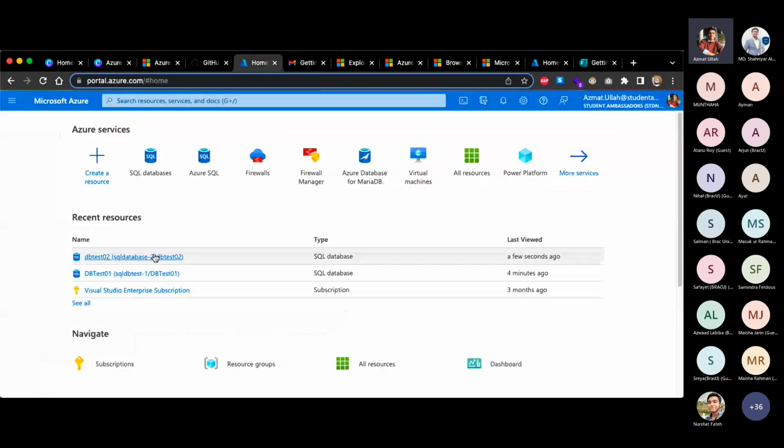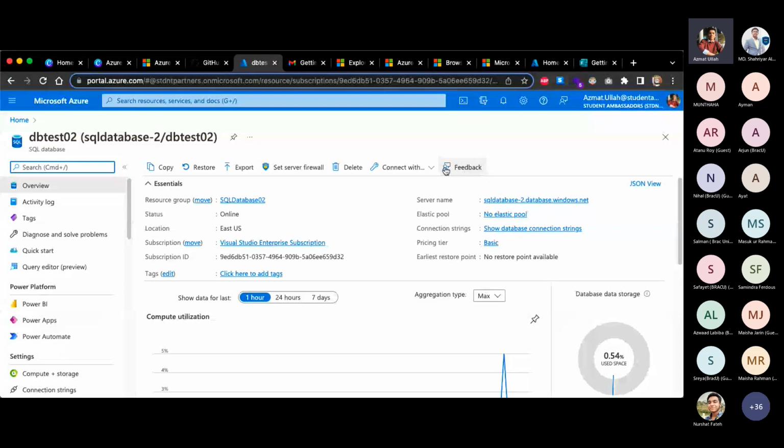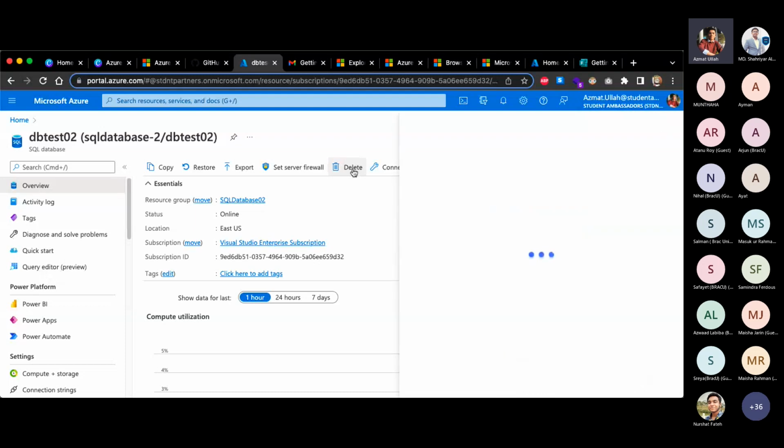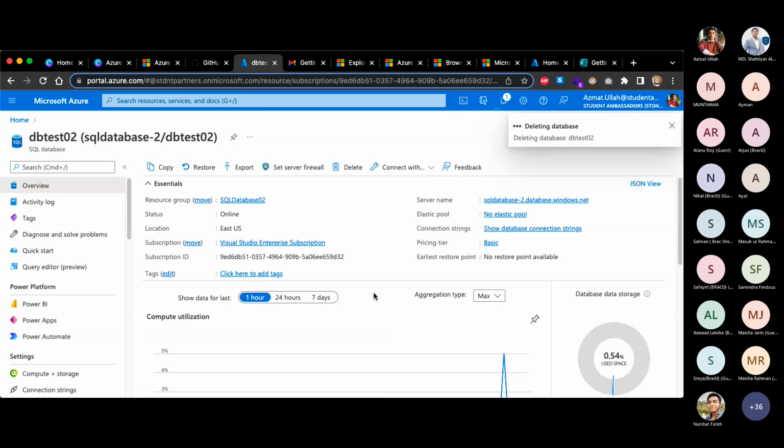One more thing regarding the deletion: if I go back to my database test that I launched, you can see there is actually no delete option here, because for the server, you cannot actually delete the server. You can delete the database, but you won't be able to delete the server. So when I try to delete it, I have to go with the database name, let's just say db test 02, and if I hit delete, it will just vanish in 2 minutes.